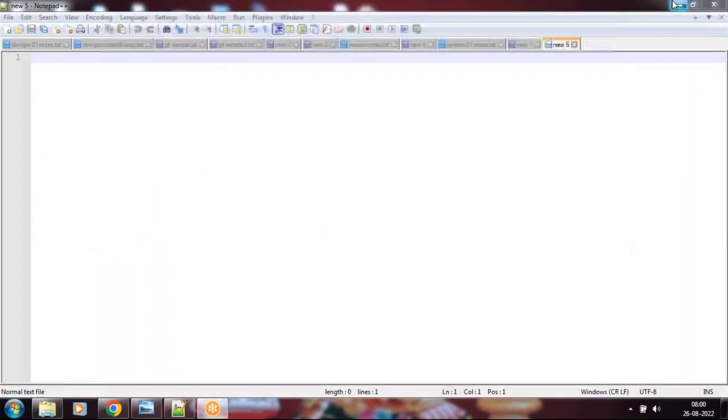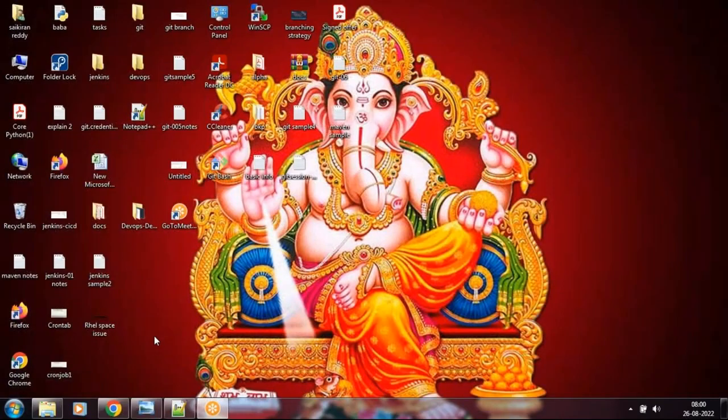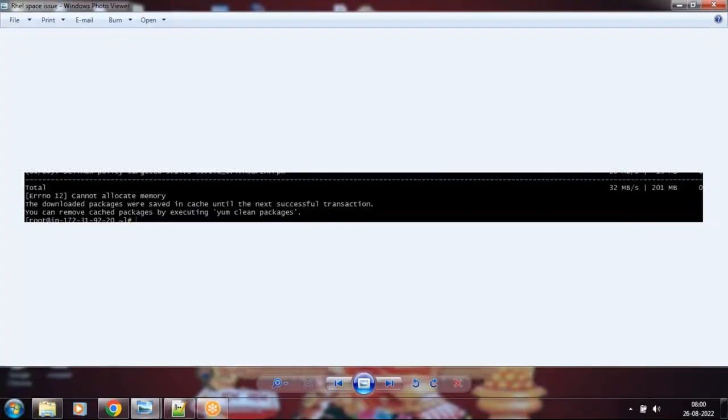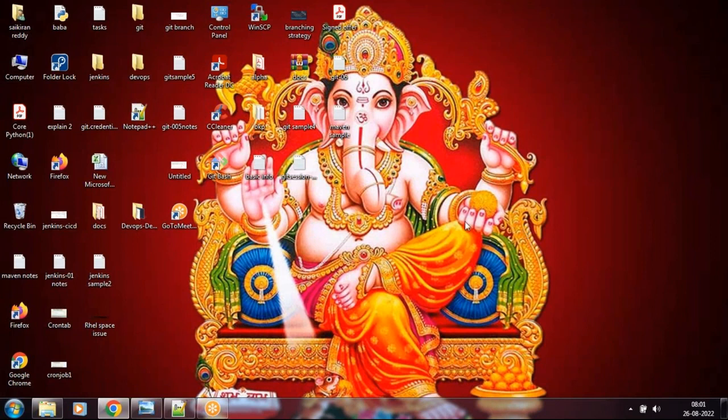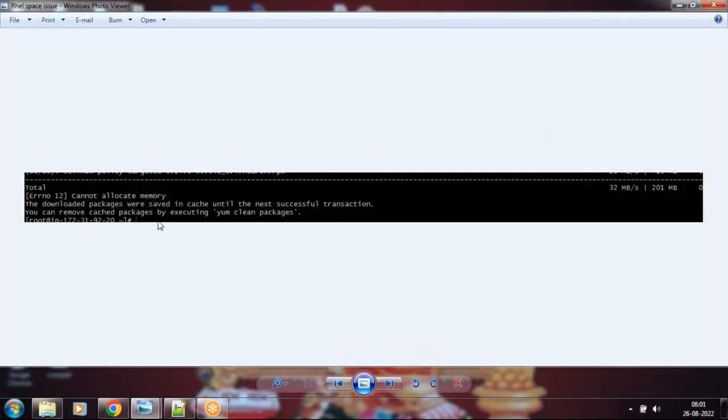So yesterday when we encountered that Git and Jenkins issue, I went through a couple of websites and did some research. We are continuously getting this issue: cannot allocate memory, and the downloaded packages are saved in cache until the next successful transaction. What happened is that the Git installation on RHEL is failing repeatedly because there are certain memory issues and limitations on the RHEL machine.